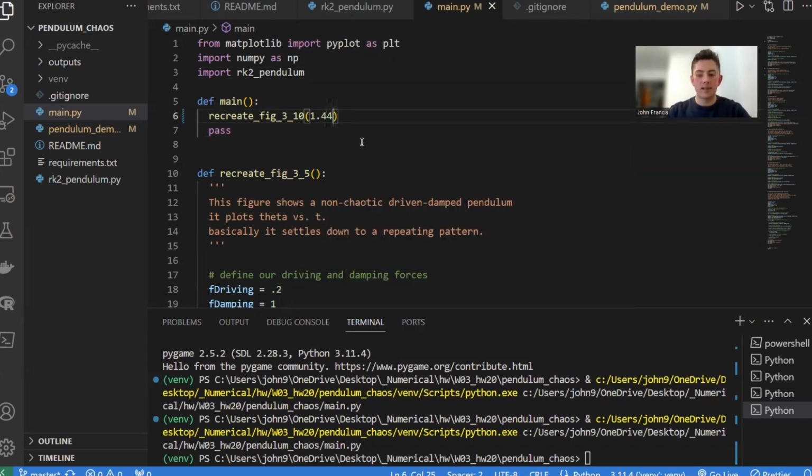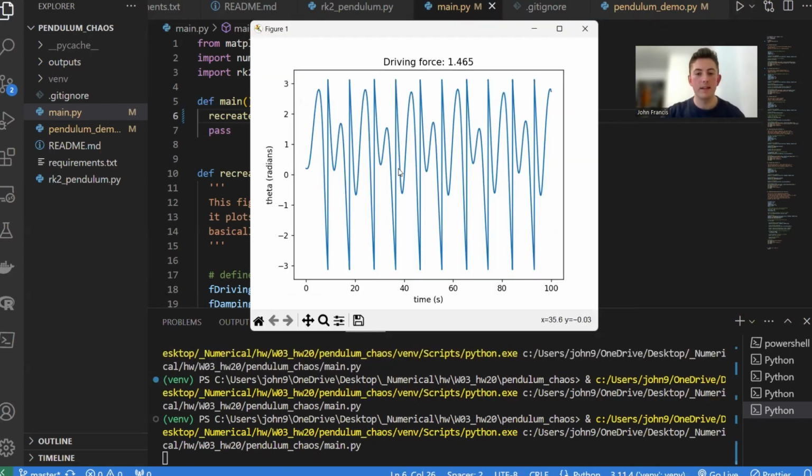Now we're going to try another value. We're going to try 1.465. This period is 4 times the oscillation of the driving frequency. As you can see, there's one big hump right here, a small one, another big one, and a medium one right here. So the pattern only repeats 1 time every 4 periods of the driving frequency. But our pendulum still has a periodic oscillation.